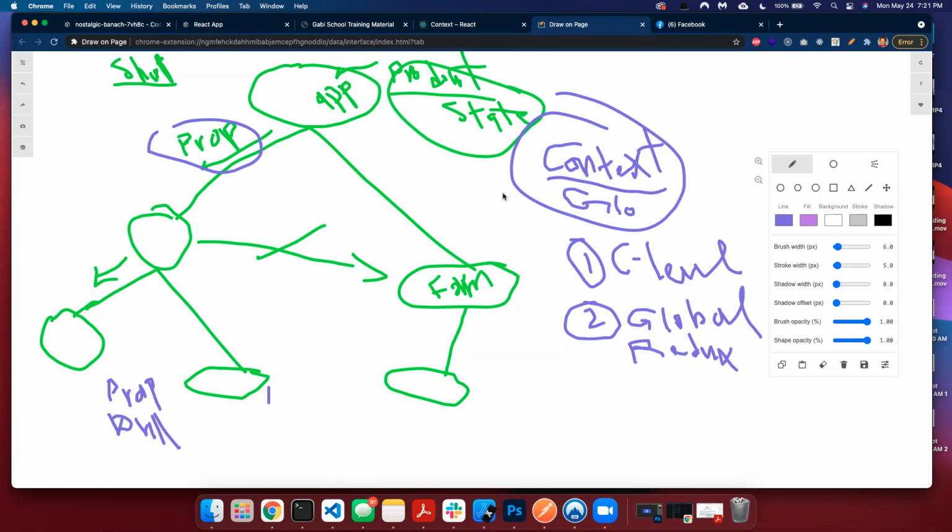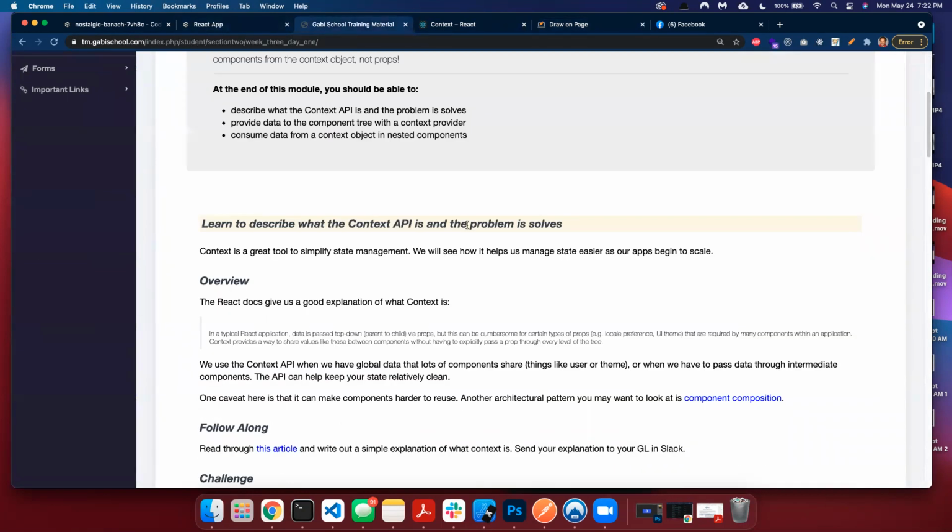I need to move my Zoom. Okay, so let's get back to here.